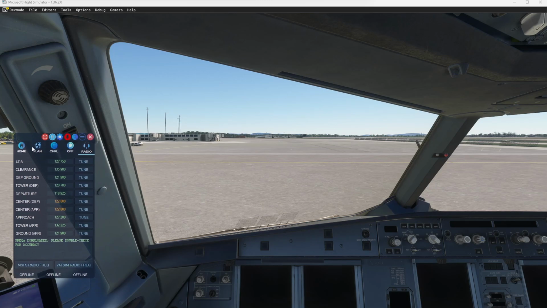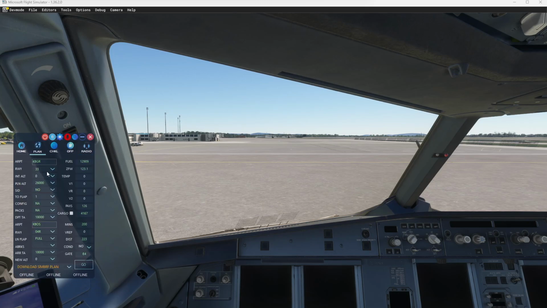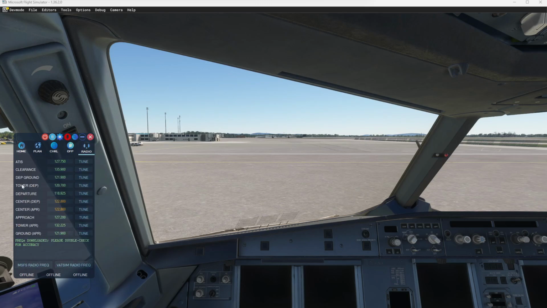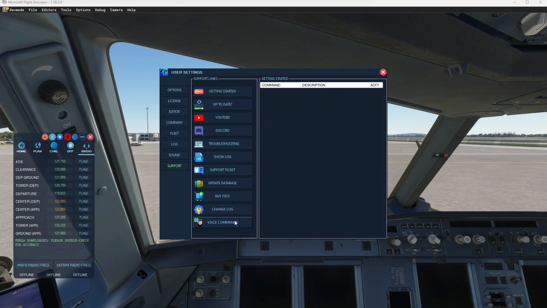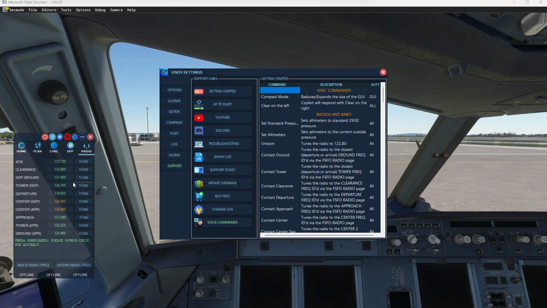So what FSFO will now do in this version is, if you have an appropriate flight plan, most notably departure and arrival ICAO codes, FSFO will look for the frequencies associated with those airports and pre-populate them here. What this will allow you to do is simply click the button next to the frequency, and your copilot will automatically tune that frequency into the aircraft for you. You can also use voice commands. For example, for ATIS, I could simply say get the weather, and the copilot would go ahead and tune this frequency into the radio.